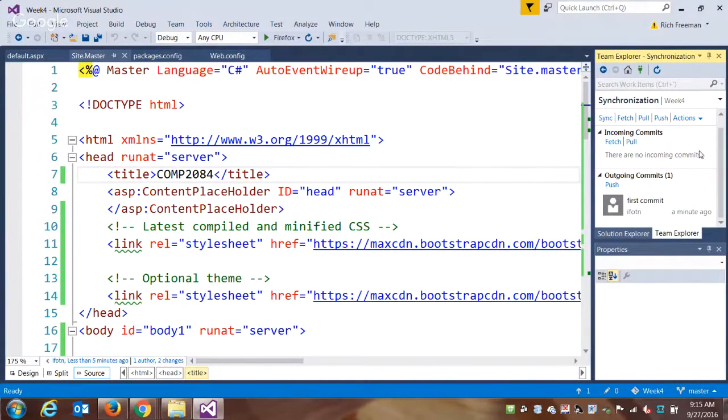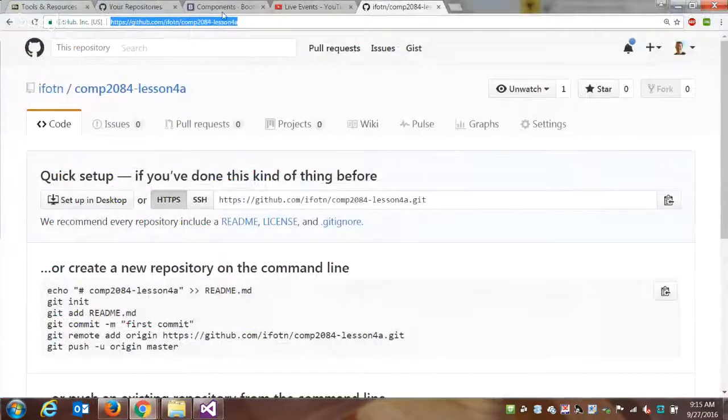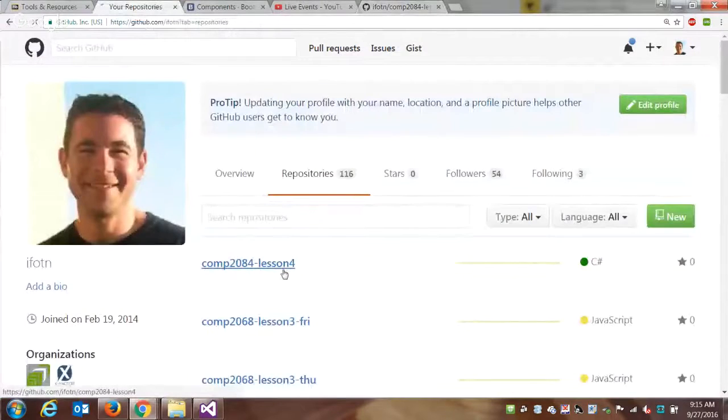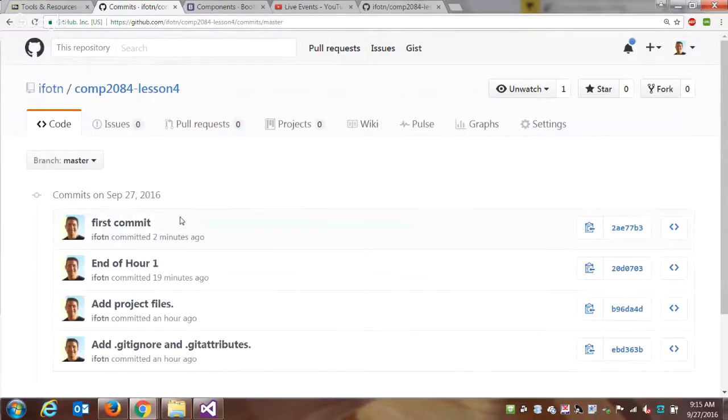So when I click sync, I get this screen, incoming and outgoing, and I have a push option right here. But I am logged in. So I push from here. And now I have a new commit.